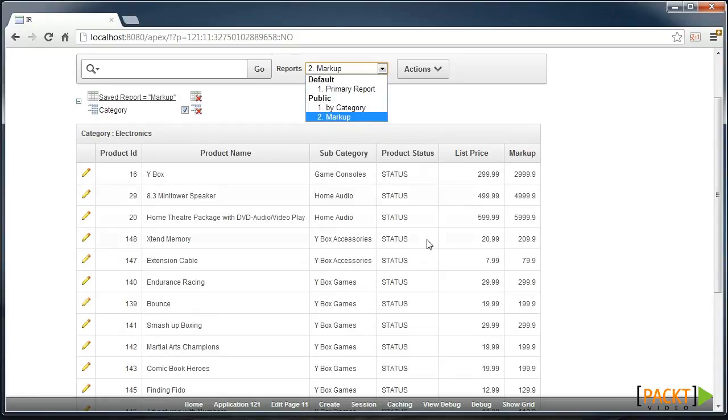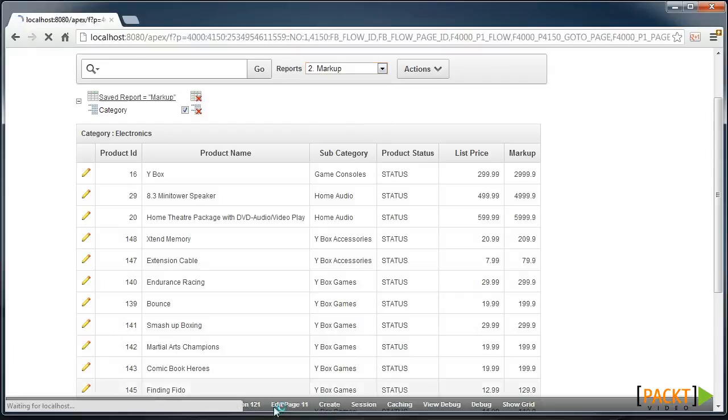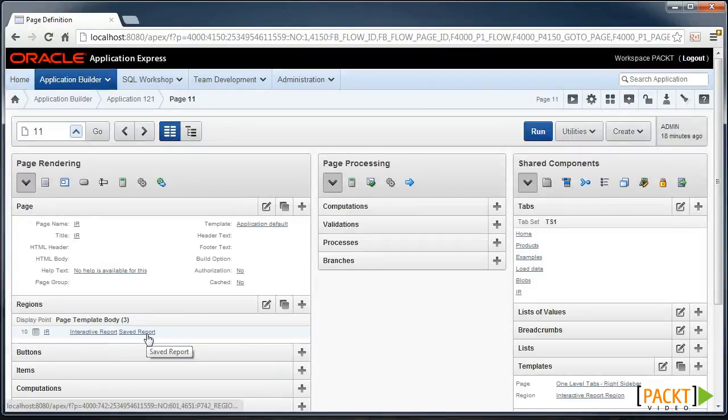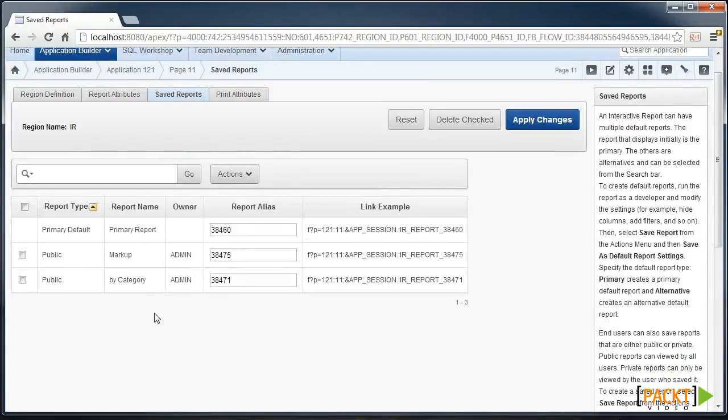So with this, we can now go back to our report builder and check things like the Save Reports tab, where we can see our primary report and a number of public reports that are available to other users of the application. And we can provide links to these reports. For example, these link examples here have a request, which is a special IR report with an application or a report alias on the end. So we can rename those if we like.